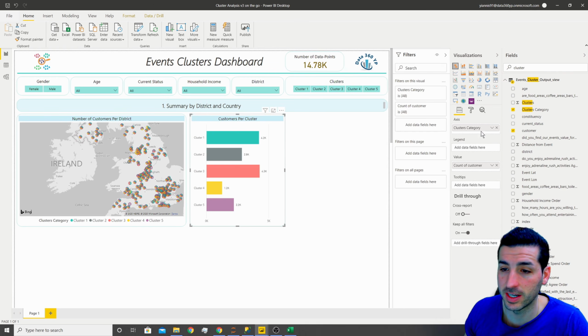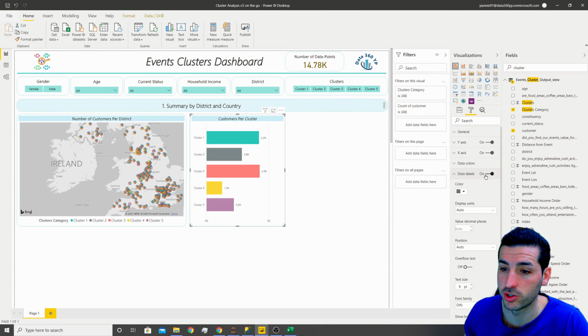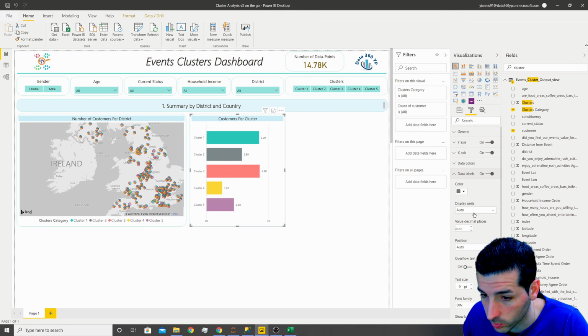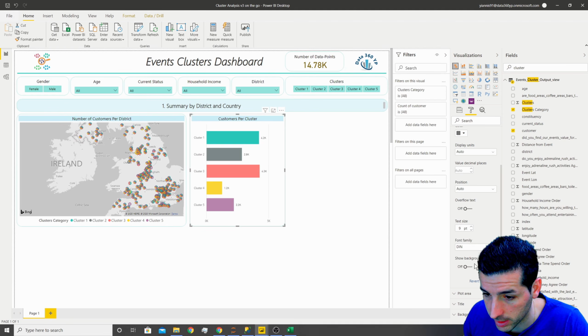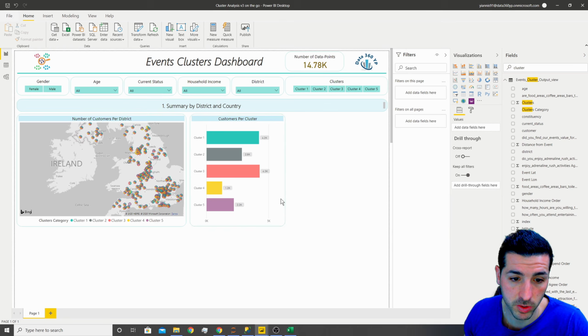Additionally, I have added the data labels over here, which I haven't shown. So it was like this before. I click on it so we can see the number of people per cluster. The next thing I want to do now is to also add the background, so it looks kind of nicer, and then we have this ready.